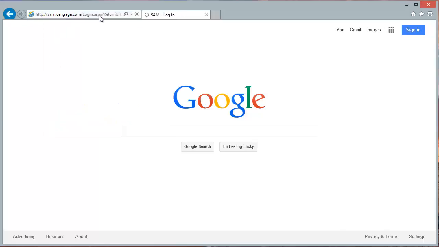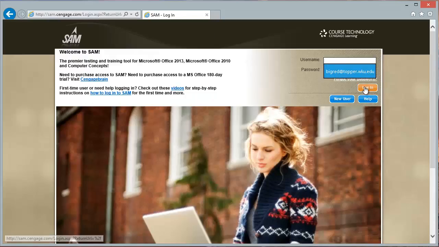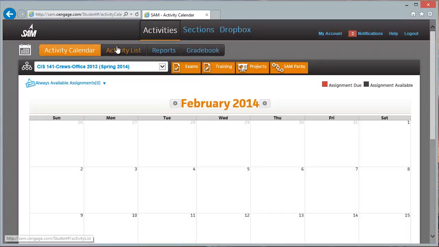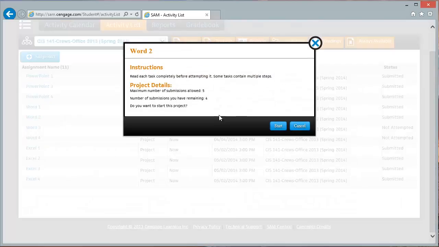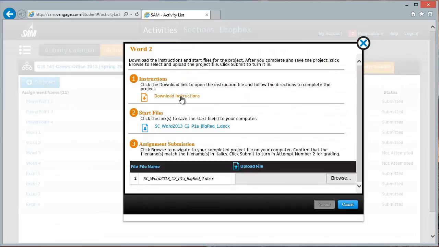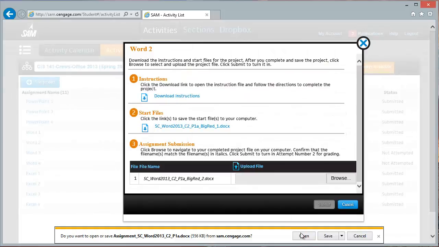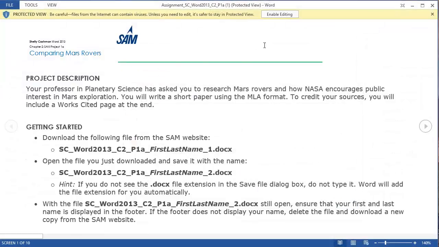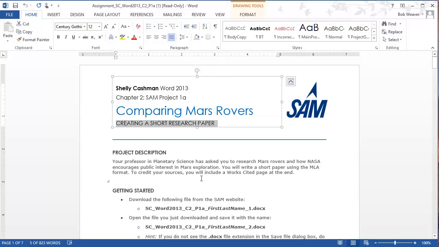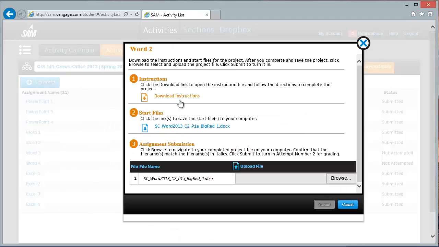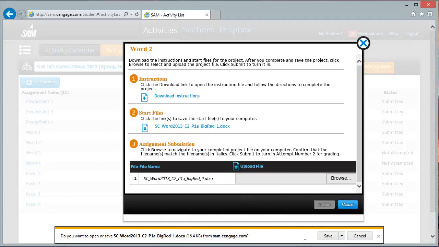We'll log into the SAM website, sign in with our student account, and download the files here. In the activity list, find Word 2 project. This project contains just one start file, no images, but it's a very interesting project. Enable editing. What we'll be doing in this project is creating a research paper, and I think you'll find this to be a very useful project. So those are our instructions, and here's our start file.